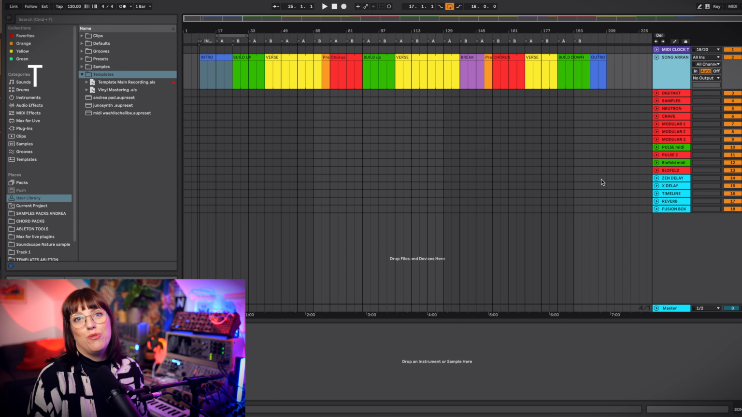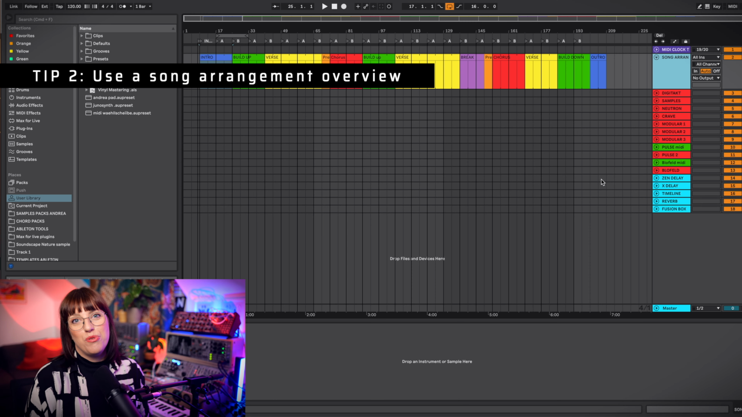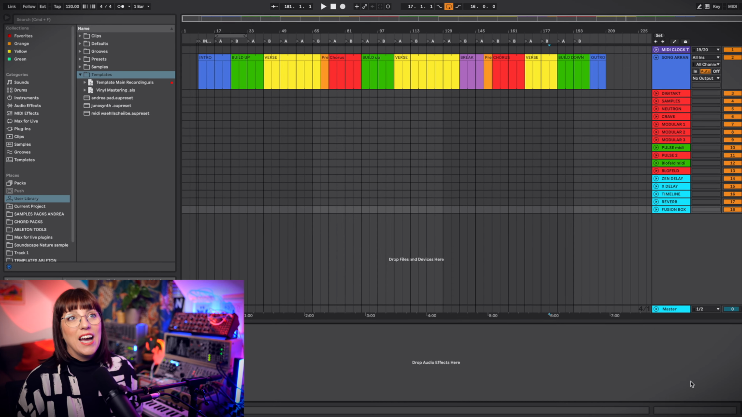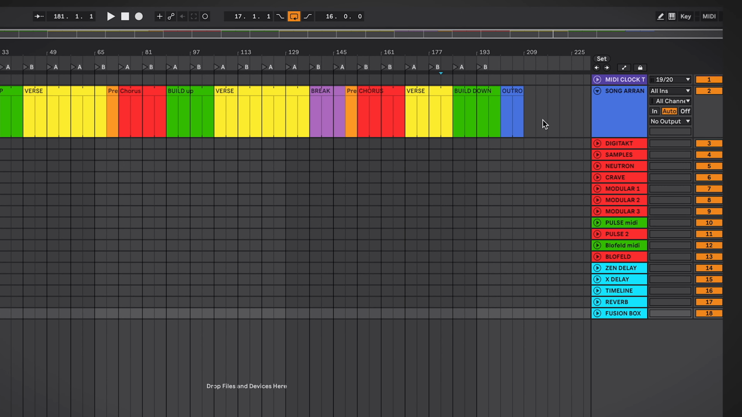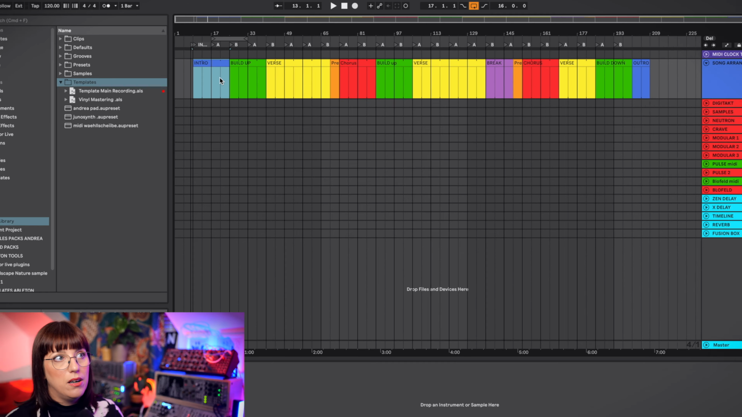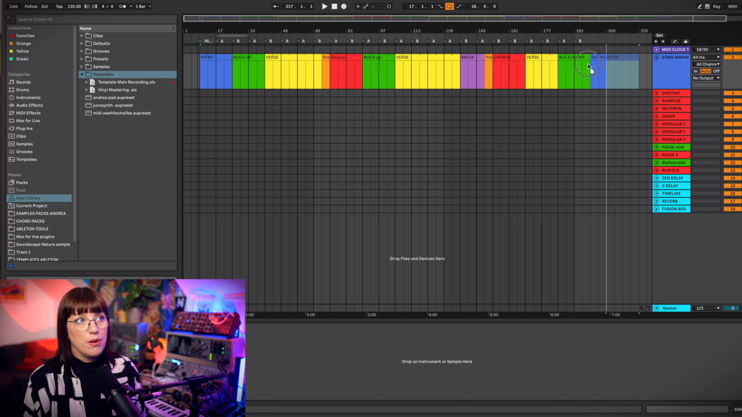My second tip is to make use of a song arrangement overview, so that you see what is happening in your song and how you can make your song arrangement. I do this here in Ableton with MIDI tracks. So I make a MIDI track and I put in MIDI blocks. So I can even make them smaller and bigger. I can even move them around if I want to.